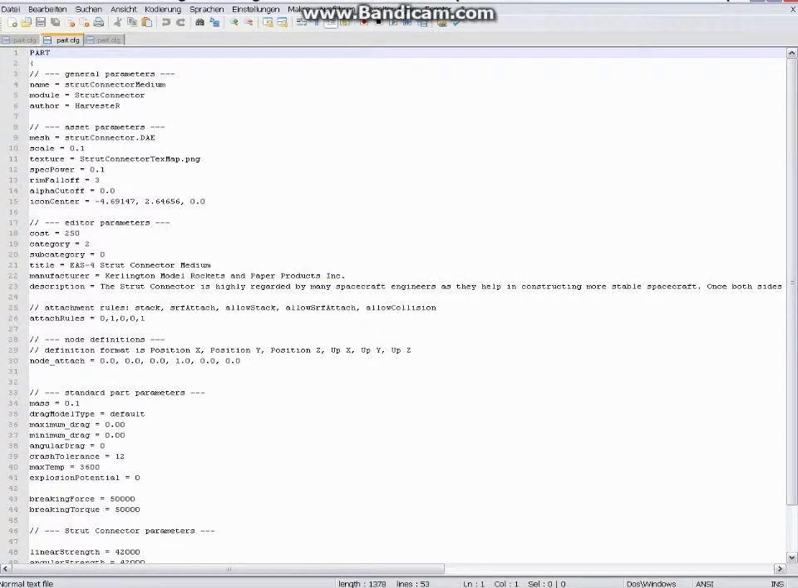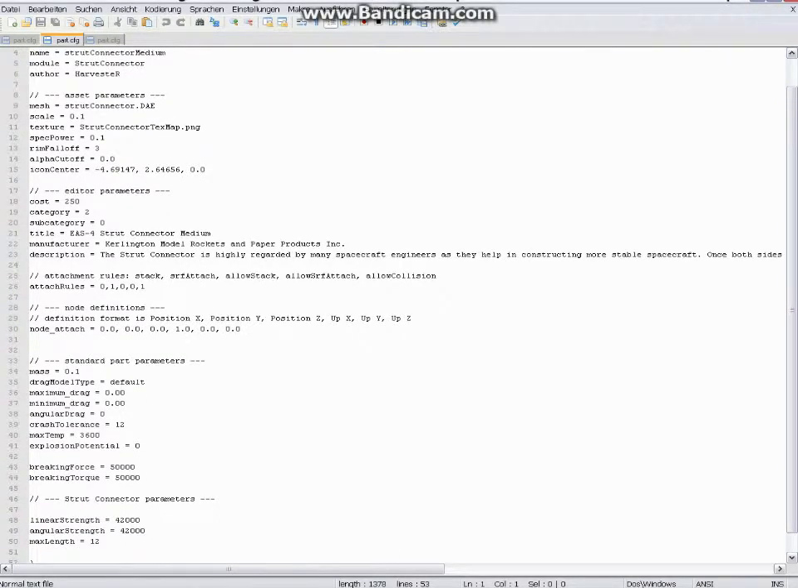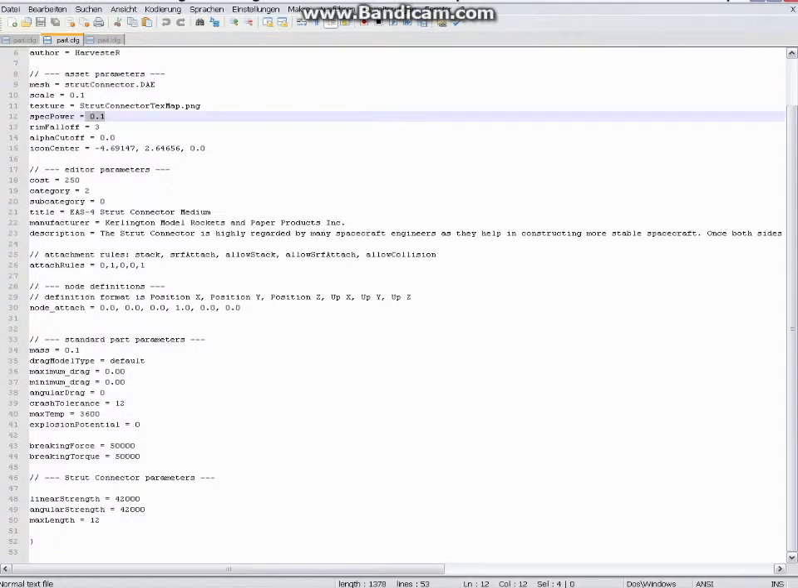So now we are at the struts, structural parts. Similar part parameters, textures, specific power. Increase this, and it will make the part more powerful. Increase this number, and it will make it stick better to the parts it's attached to. Don't know what that means. Don't know what that means. Costs, category, means it's a structural part. Subcategory is not important at the moment. Name, manufacturer, description. No stack attachment allowed. No surface attachment allowed, but you can attach it to surfaces, and it does allow collision.